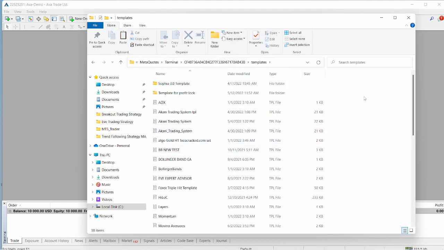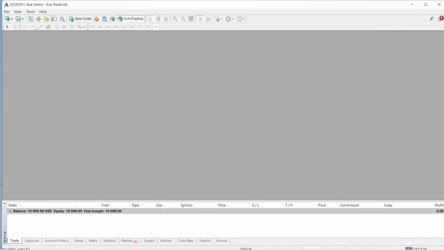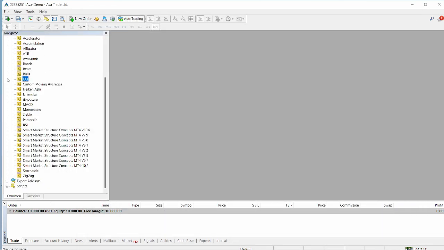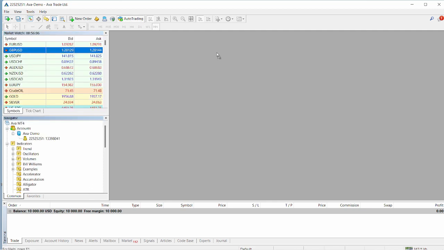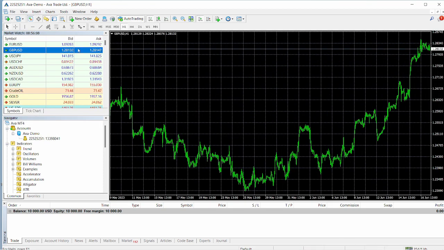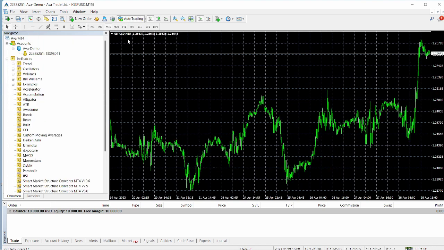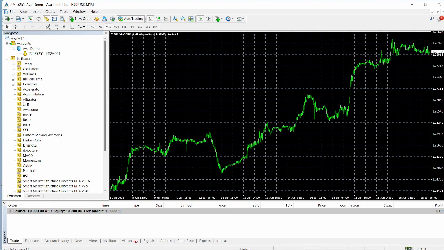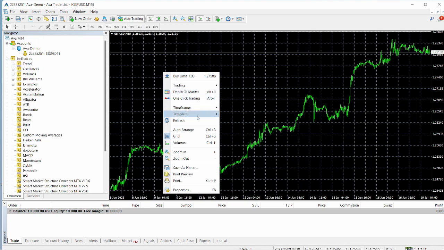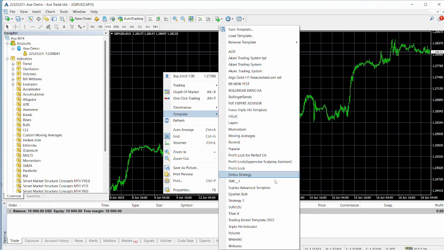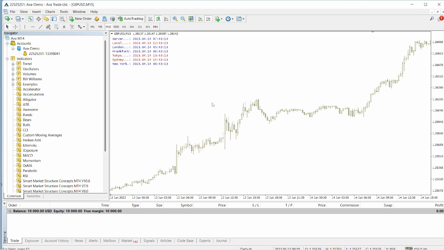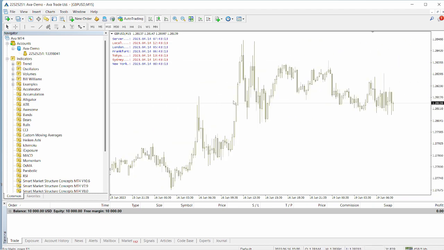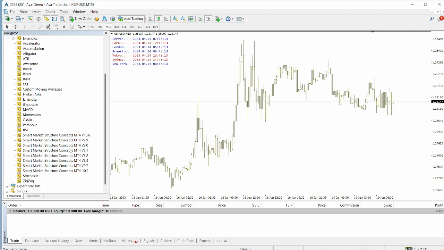Once you're done with the template, you can cancel out of here, right click on your navigator, and refresh. Let's bring up the GBP USD symbol here. Awesome, this is on the 1 hour time frame. Let's bring this down to the 15 minutes time frame, then right click, click on templates, and click on the smart market concept one. Now it's going to bring up the colors that you need for your indicators.